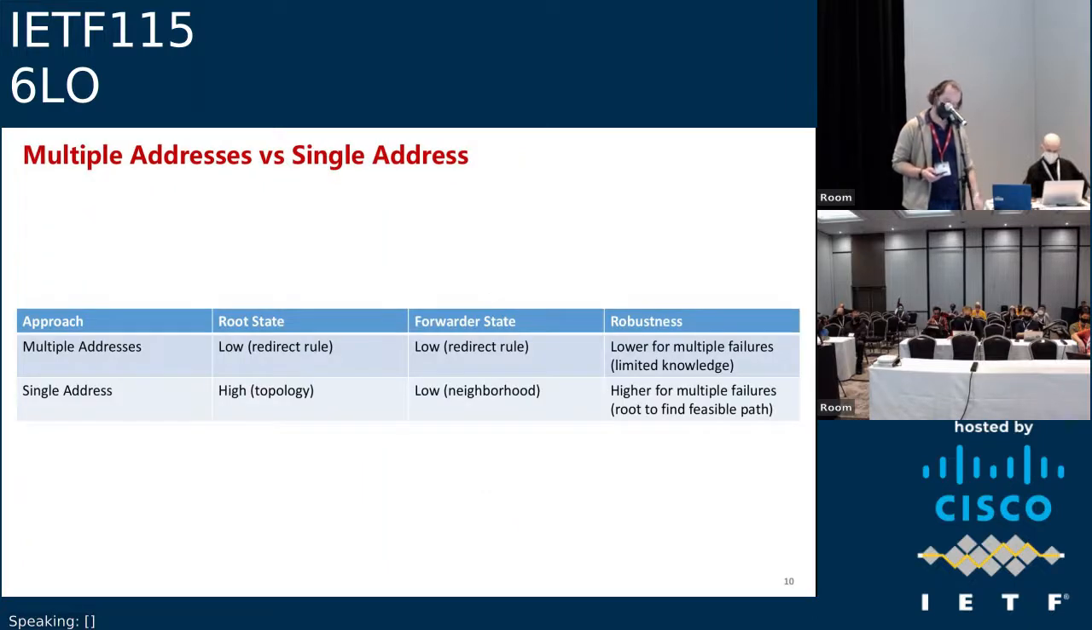For the sake of time, I will skip the flowcharts, but these are in the document, pretty easy. So if we want to compare the two classes, multiple addresses and single address, the amount of state that we see in the root is low in the multiple addresses case because you just have a redirect rule. In the single address case, the root needs to know the full topology so that when we go downlink, we know which path to build, okay?